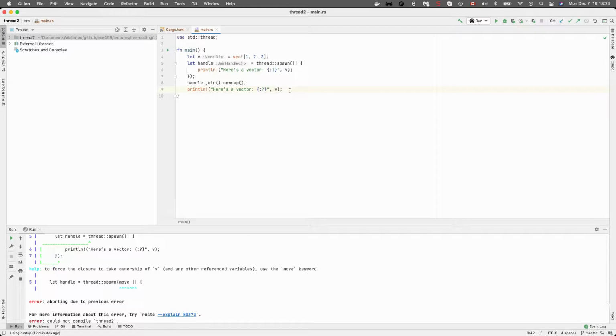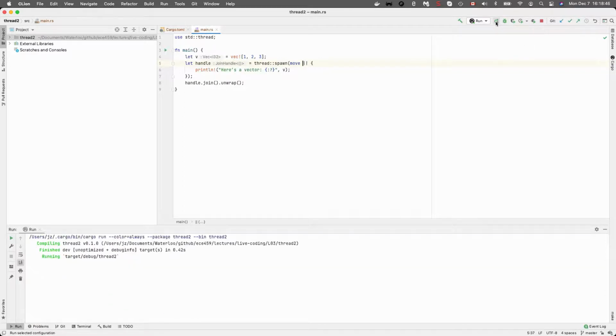So what we should actually do is take the compiler's suggestion, and we should use move semantics to say, all right, what I actually want to do is transfer ownership of v so that it leaves from here and enters into the closure, and it belongs to the closure and can live as long as is necessary. So there we go. We have a vector, and we printed it, and everything works.